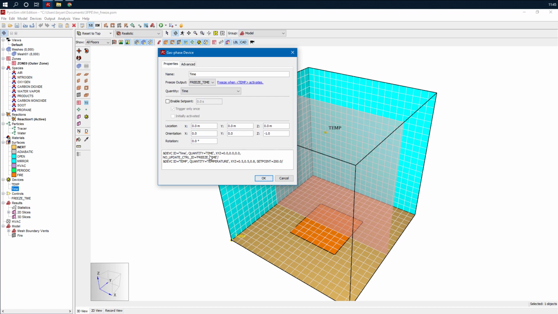And that's simulation time. It doesn't matter where it's located, as long as it's within the domain somewhere, so 0, 0, 0 is fine. You can kind of see it down in the corner here. Then you'll see this no update control ID equals freeze time. So we're linking to this control, freeze time, as the input to the freeze function here, okay? It'll stop updating when freeze time is true.